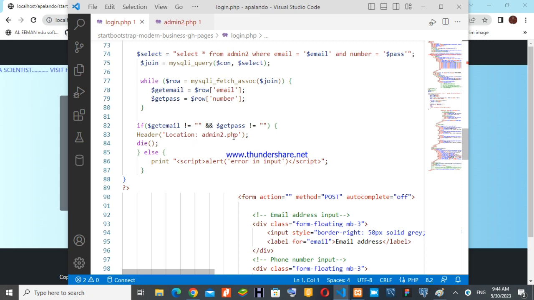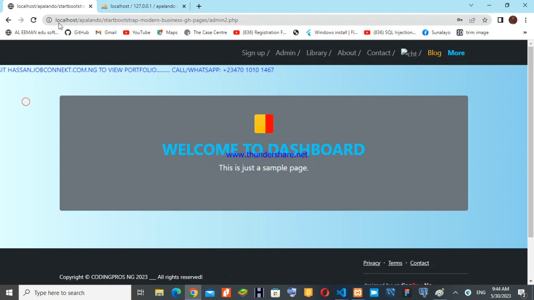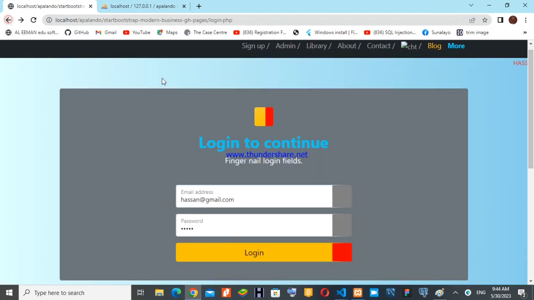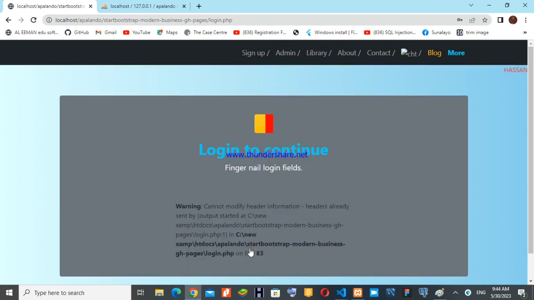So with this removed, the code is not going to work any longer. If I refresh this and try to log in again with the same credential, you can see it says cannot modify header information, headers already sent. This is the error we are trying to get. So this is one of the errors.